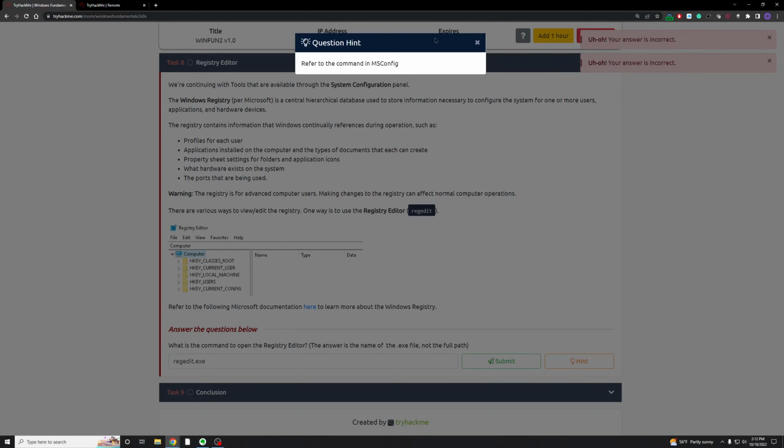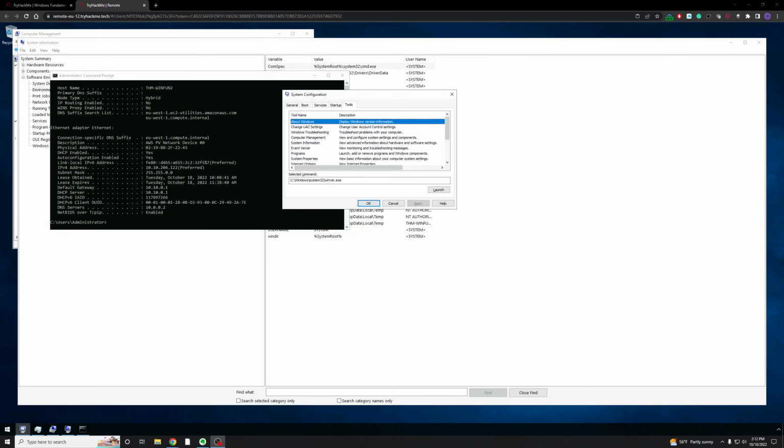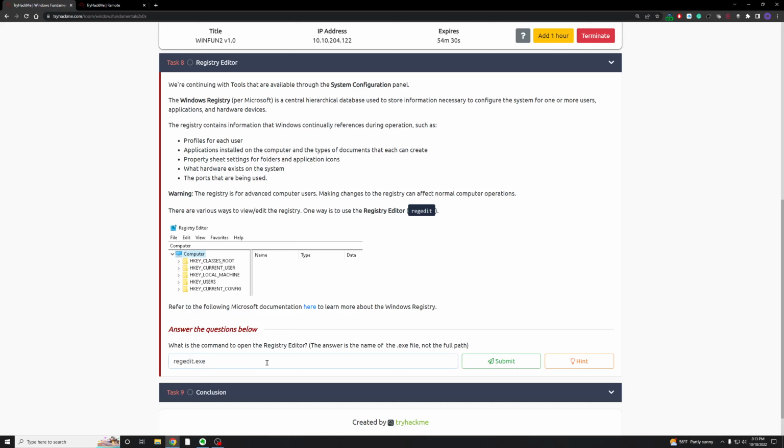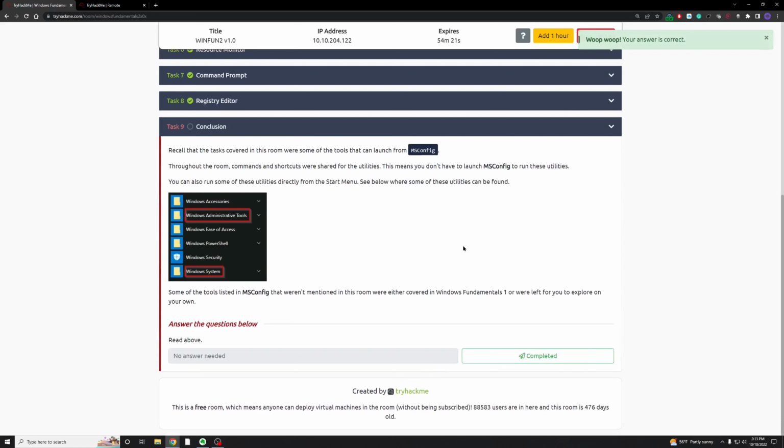Refer to the command in msconfig. Okay, so we have to go by that. So if we go to System Configuration, I believe we could get our answer here. Let's see if we find regedit. And we have regedit here. Okay, so it's actually regedt32.exe. Okay, so regedt32.exe, and that is correct.